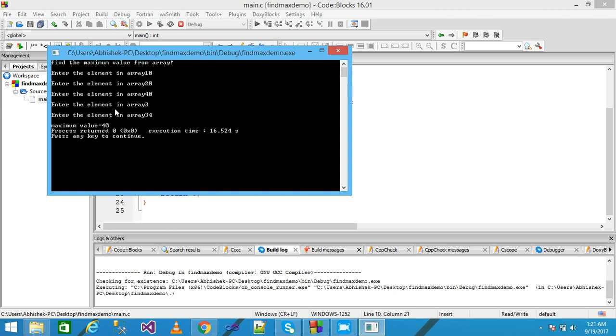We discussed this in the previous part. So we get here the maximum value from the one-dimensional array.